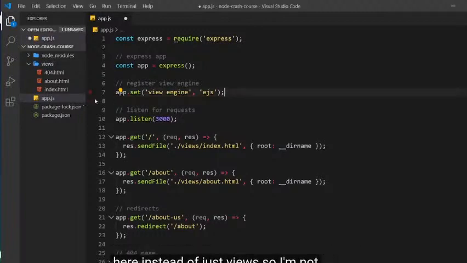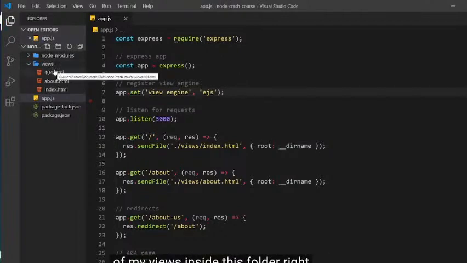So I'm not going to do that. I'm going to place all of my views inside this folder right here. So how do we create these views?